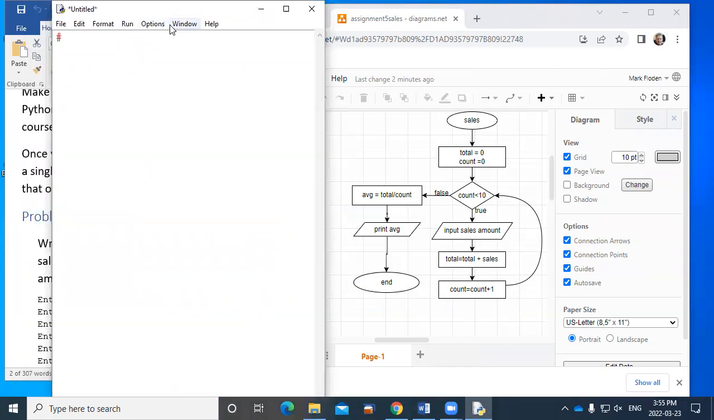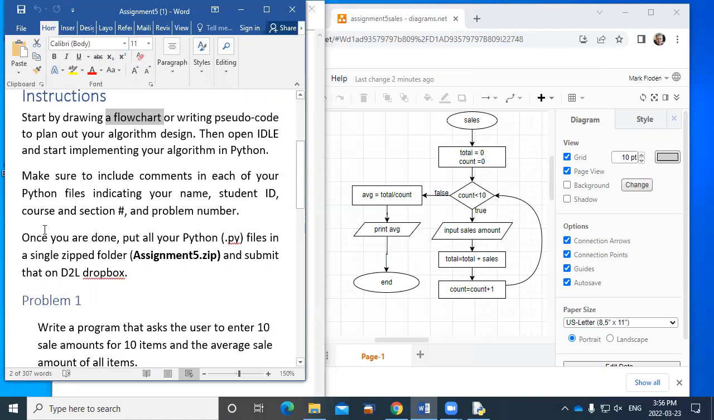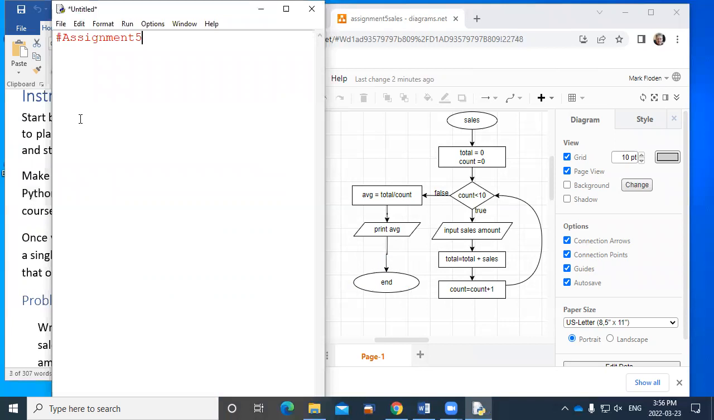So this is going to be called, probably should have my glasses on so I can see what I'm doing here. Yeah, the assignment, you need to do the Python code. Assignment 5, and you see it's here, right? I'm not making this up, right? It says that you should do a flow chart, and then it says that you should do Python files. So assignment 5, which is about sales.